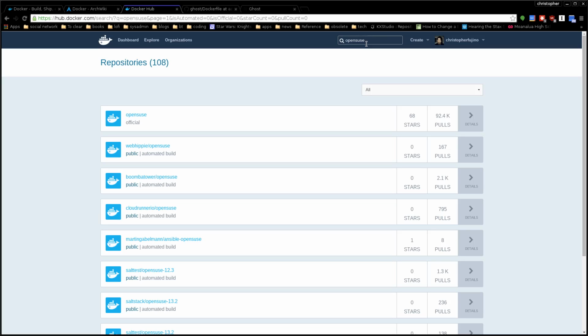And so for the most part, you're not going to be just running a stock OpenSUSE image, but if you're going to build an app, then you're going to start with one of these images and then add on the things that are going to be unique to your application.